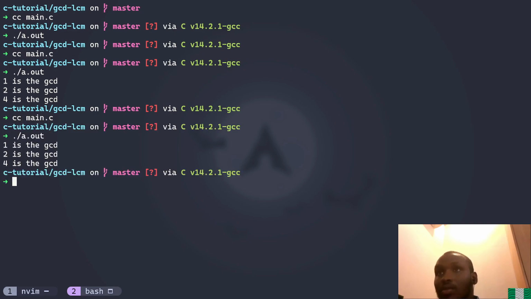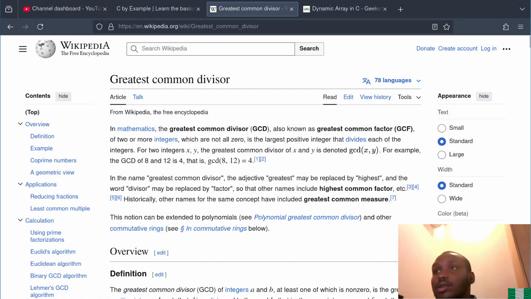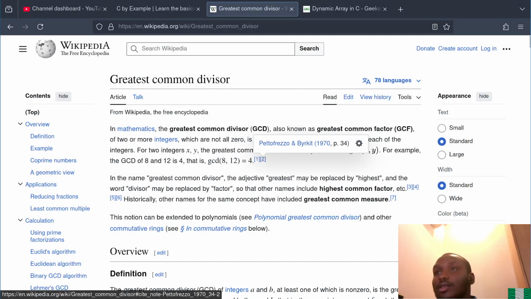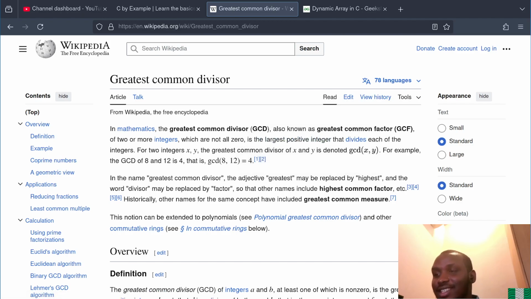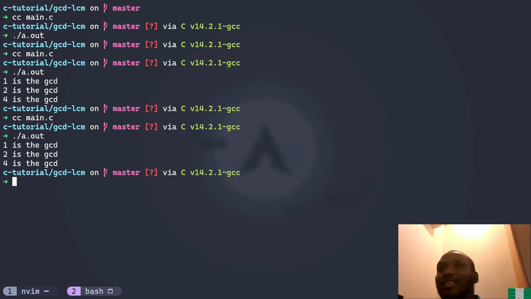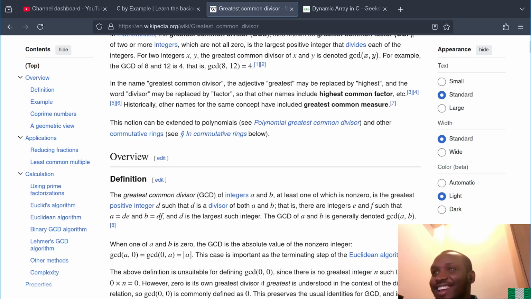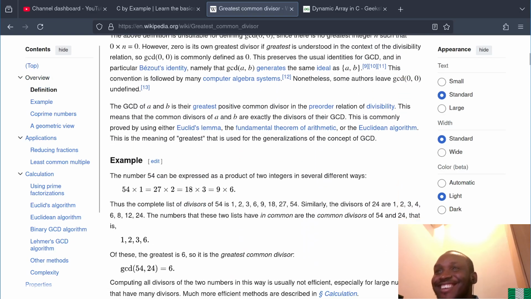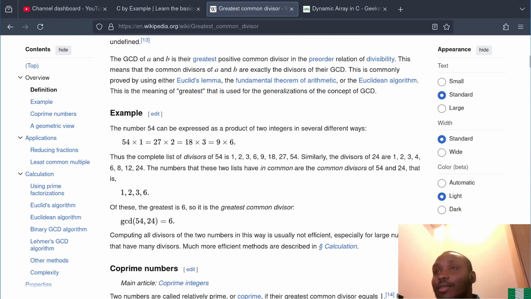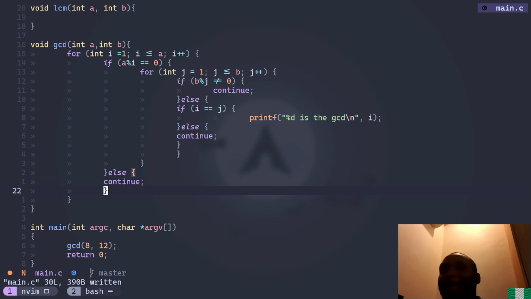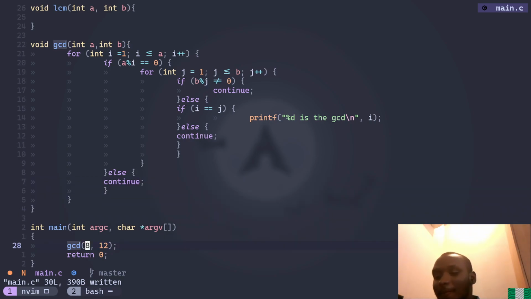So you see 1, 2, and 4. 4. Wait, did I get it? 4 is the GCD. What? Did I get it? 4 is the... Wait, I need another. Don't tell me I got it. 54 and 24. And that would be crazy. What?